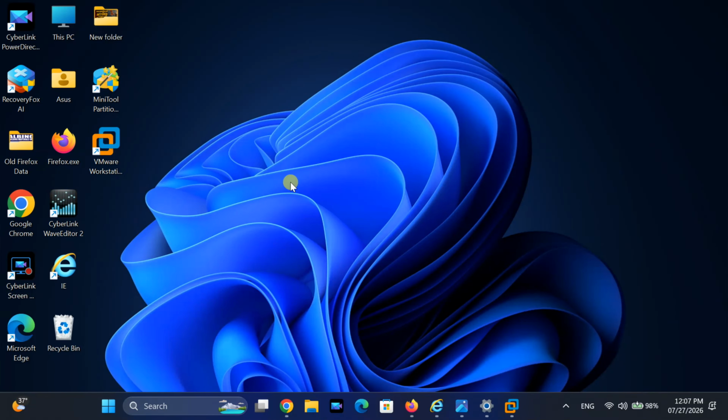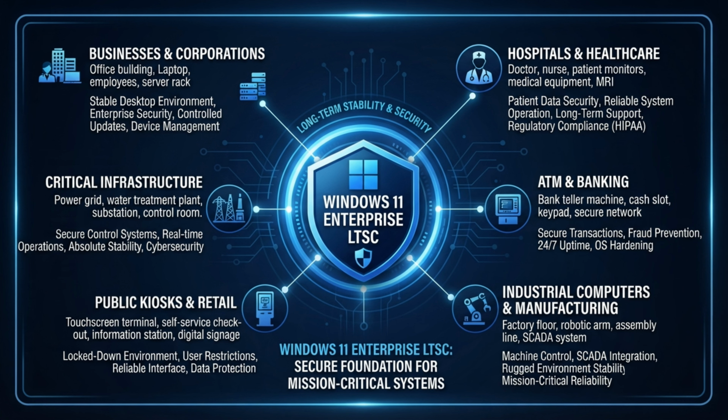If you want to download the official Windows 11 Enterprise LTSC ISO directly from Microsoft, this video will guide you through the entire process step by step.